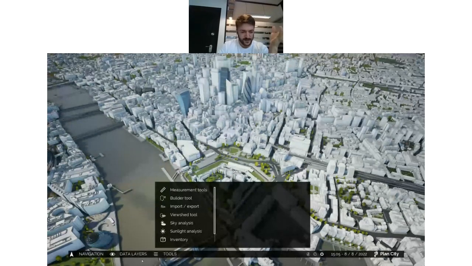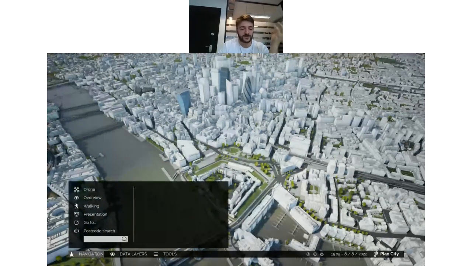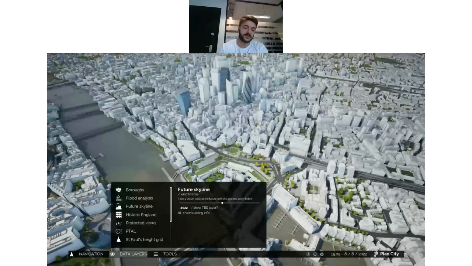Pretty self-explanatory, I think. Navigation is one of the first panels that you would probably want to go to if you want to navigate the model in a different way, and also create things like a presentation or look for a particular postcode. If you want the building that you want to visit, you can type its postcode address in here and just navigate that way.